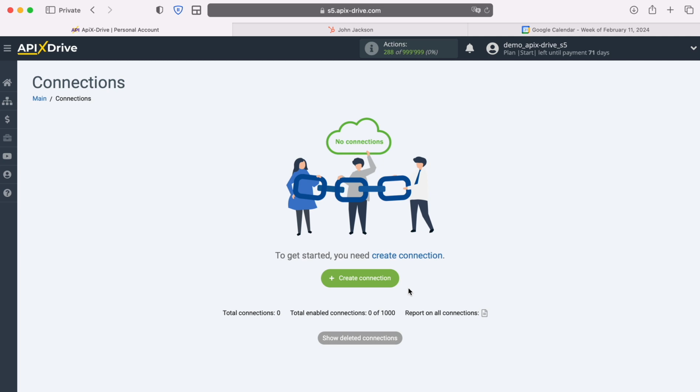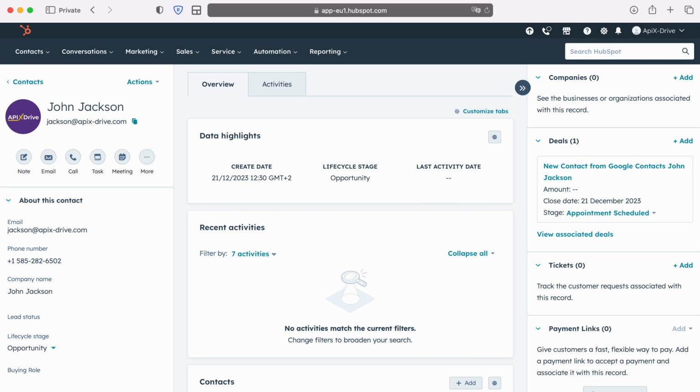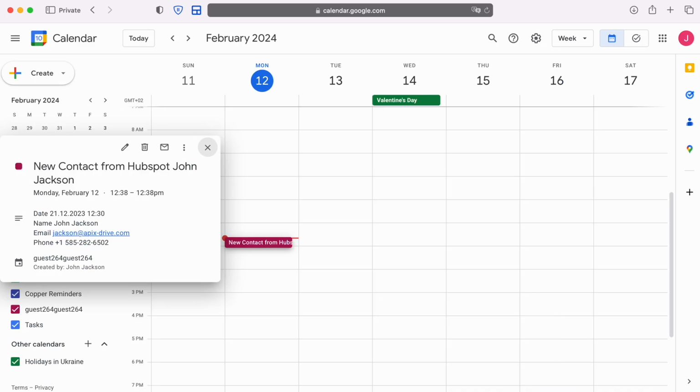Today I'll tell you how to set up an integration to transfer new contacts from HubSpot to Google Calendar. This is necessary to automatically transfer new contacts from HubSpot to other systems. For example, in Google Calendar you can create new events. Now let's move on to the setup.